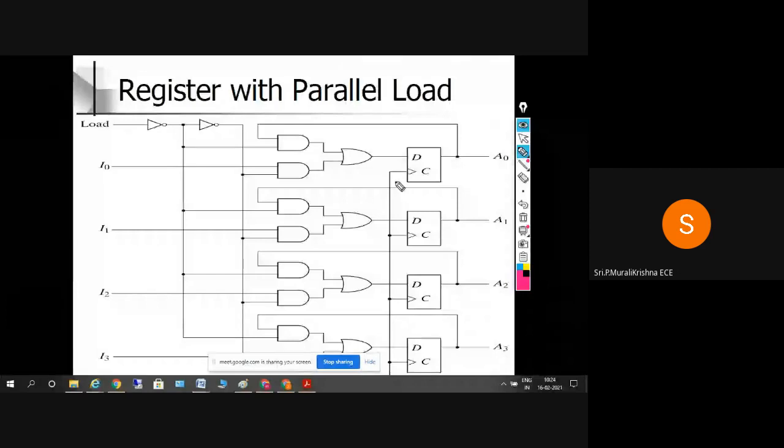A register is nothing but a combination of flip-flops and logic gates. Flip-flops for storing the binary information, and gates for controlling the transfer of information. In the earlier example, we saw that the clock is controlling the transfer of information into the registers. That should be avoided, and it is avoided with the help of the load signal and a few logic gates here. When load is equal to 1, it should load the input data into the flip-flops. If load is equal to 0, it should retain the previous values like A0, A1, A2 and A3.